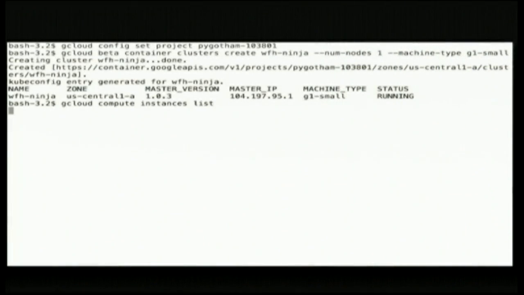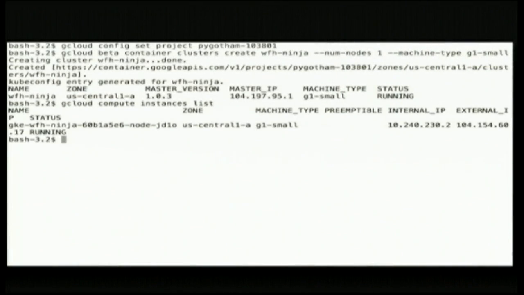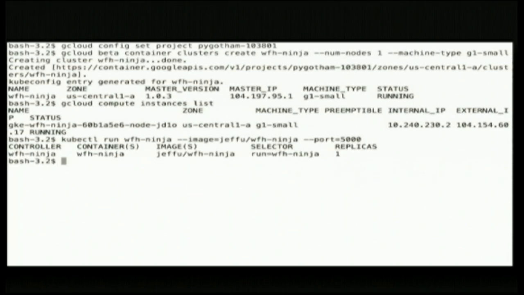So now that the cluster is actually created, we can actually list the instances. So we see our one instance that's a small. And after we have that instance going, we're going to run Kubernetes, which is a kube control command. And we're going to tell it, as we get this going, to run the work from home. And similar to what we did locally with Docker, we're going to tell it the image, and we're going to reference the one that's in Docker Hub, which is jeff/workfromhome-ninja, and we're going to tell it on port 5000. So the container is actually set up, and it's going from there.